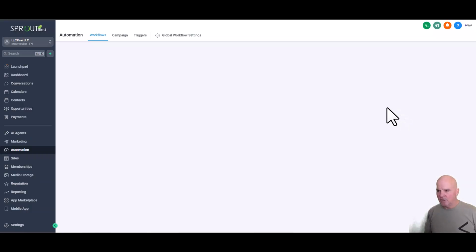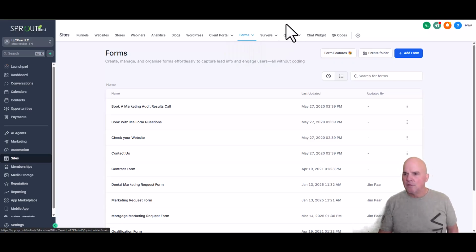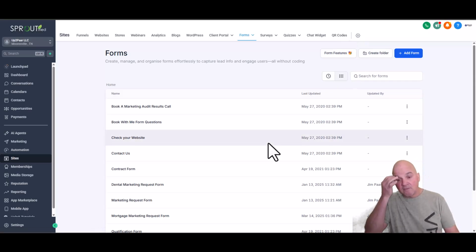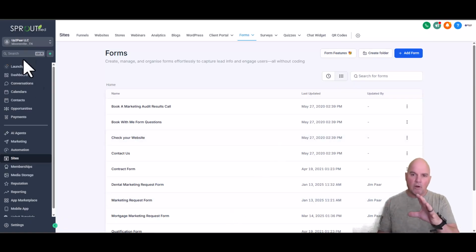So how do we go about testing this? I'll show you how. All the ways they respond is under sites here. They could respond through a funnel, a website, a webinar, a blog page, which is great for SEO, a form page, a survey questionnaire, a chat widget on your website, a QR code on a piece of advertising like a mail-in card, whatever it is, that's how they respond. So the AI can respond to all of these.